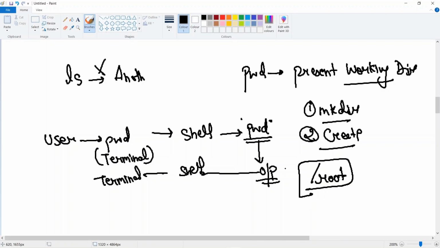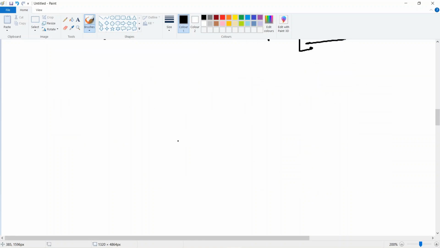Now this thing is clear already. I told you two things: what is the shell and what is the terminal. I already gave you shell, terminal, and what is the pwd command.